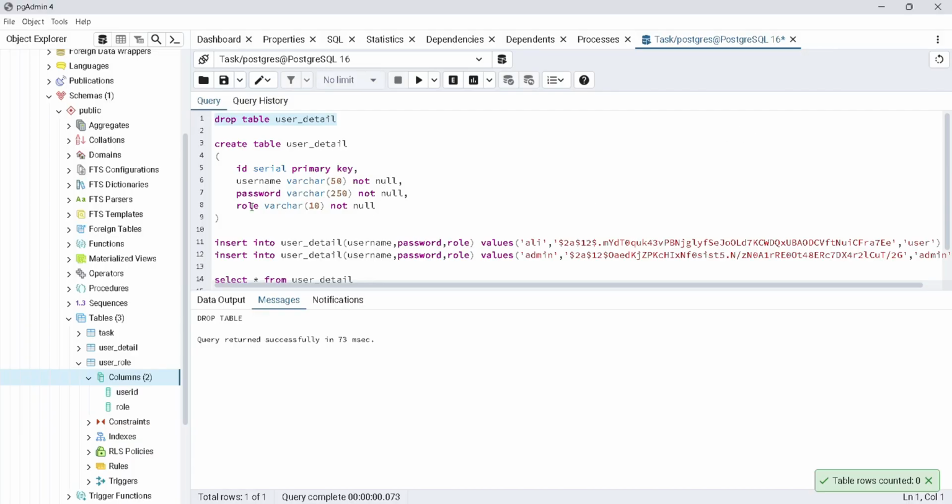So here we are creating a table, the user detail table. What does it have? It has an ID, that is a serial, username, password and role. Username would be unique, but still we are creating another primary key. This is a business primary key, you can say, and this is for the database. So this is the table we are going to create. So let's just create this table.